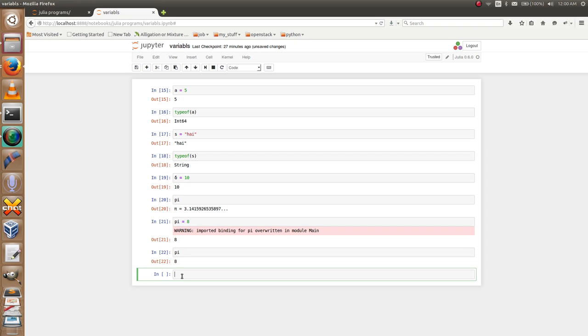Okay, that is how you use variables in the Julia programming language.